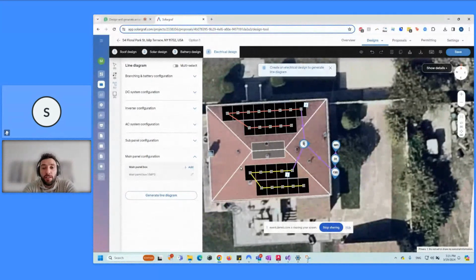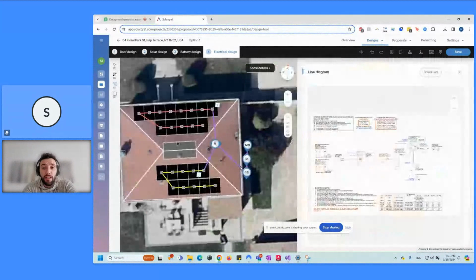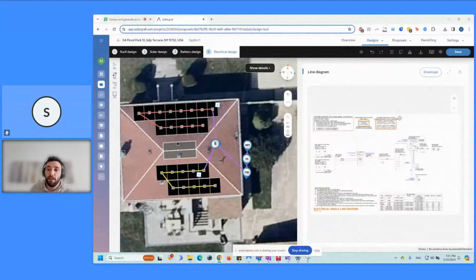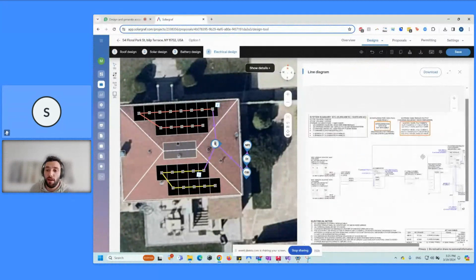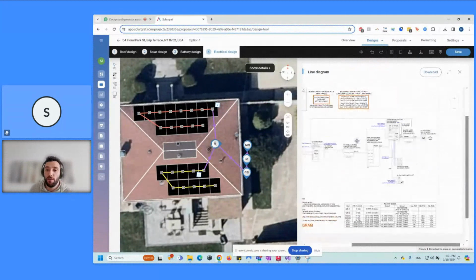Today, we're going to actually take it a step further. We're not going to download the SLD. We're just going to go ahead and download the full Inspire permit plan set, which is going to include the SLD. So you'll see on the right-hand side, you'll get a little preview window of the single line diagram. You can pan around here, zoom in, whatever you want to do.